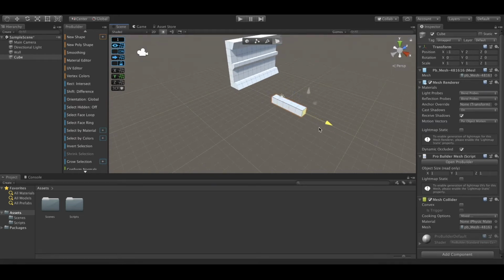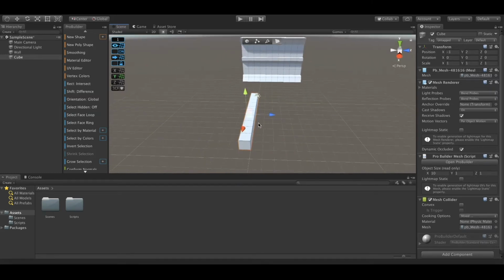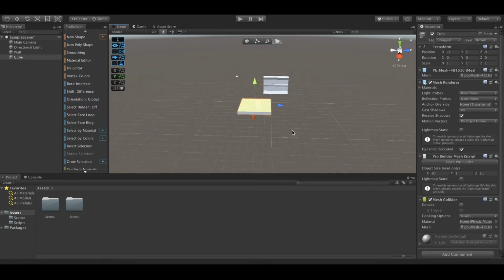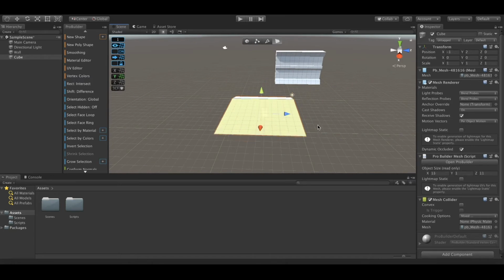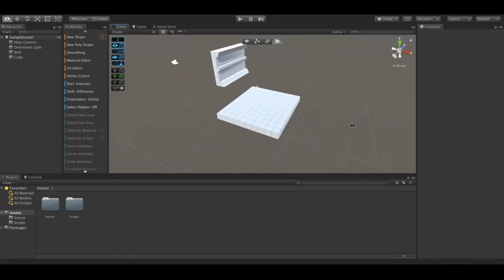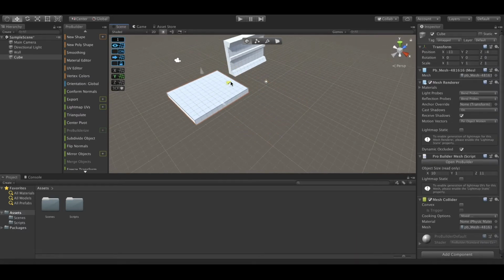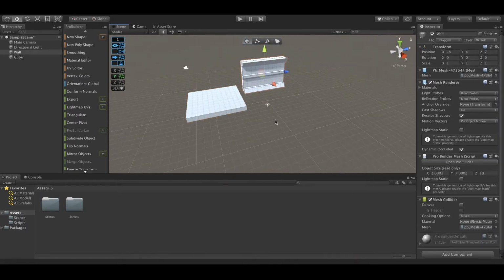Go 2, 3, 4, 5, 6, 7, 8, 9, 10. And then I'll grab the side right here and I'll just pull it out. I'm not extruding, just pulling it out, to 10. Okay, so I've got a nice little square piece of flooring I can use for my Probuilder object, right? And again, I'm just making a series of palettes of stuff I can use. So I've got a piece of flooring, I've got a wall.